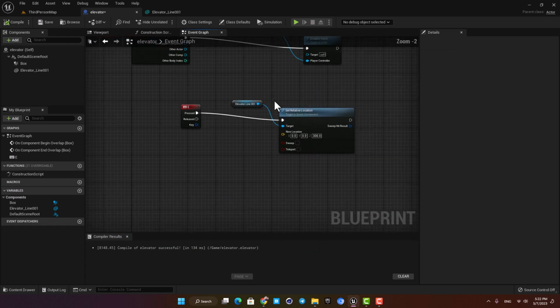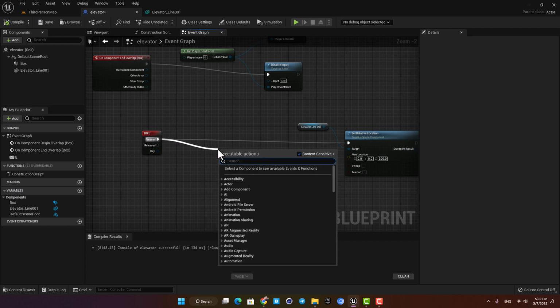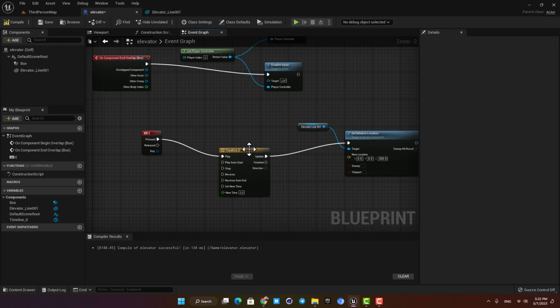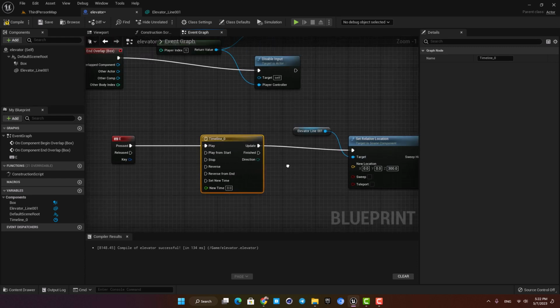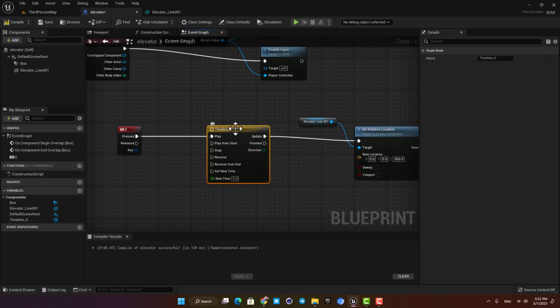What we want here is to make it move smoothly and also be able to make it go back by pressing E again. We are going to do that with the timeline node. Right click and type timeline and add it to the event graph. What it does is that it outputs the values incrementally based on the timeline and allows us to control the speed of the movement between the first and the second location.